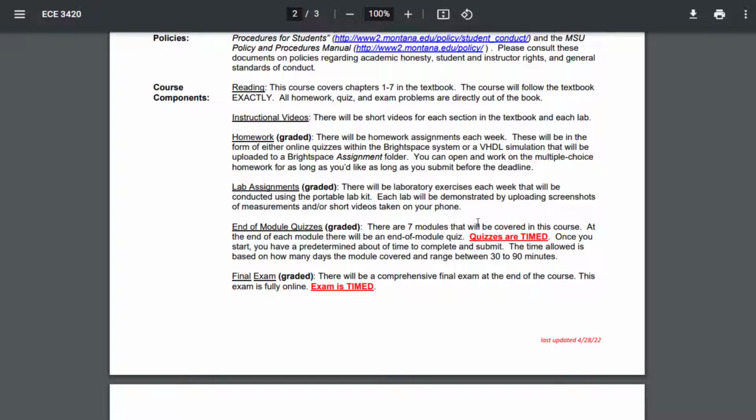An end of module quiz is timed. That means that when you hit go, a timer starts and you have 30 to 90 minutes to complete the quiz. And if you don't get done, it goes away and you're done. It takes whatever you answered and gives you a grade. So you got to make sure that if you do an end of module quiz, you have enough time to actually execute it. Because even if you start it and you log out of Brightspace, the timer will still go and expire. Okay, so that's the big difference.